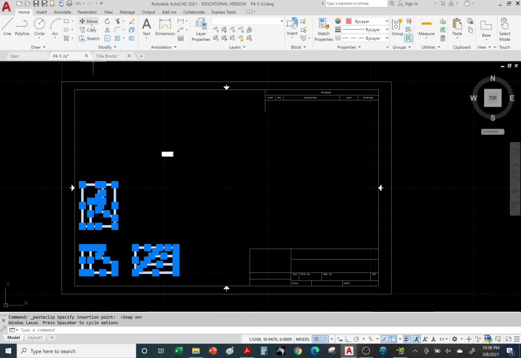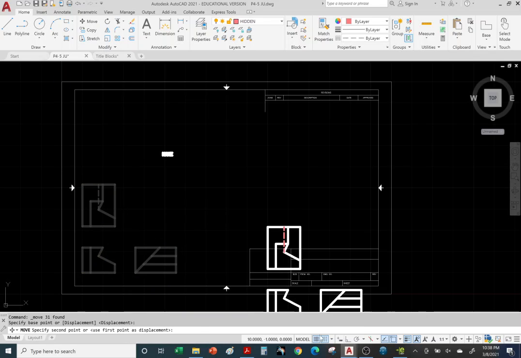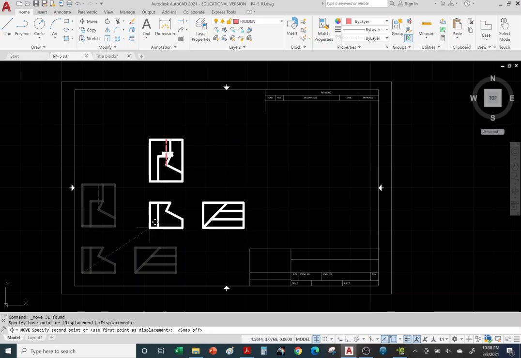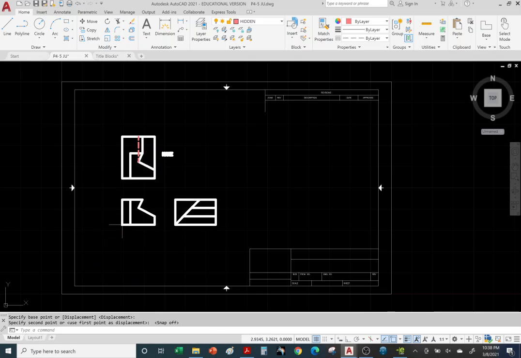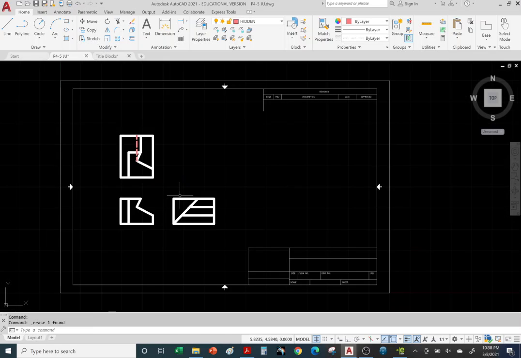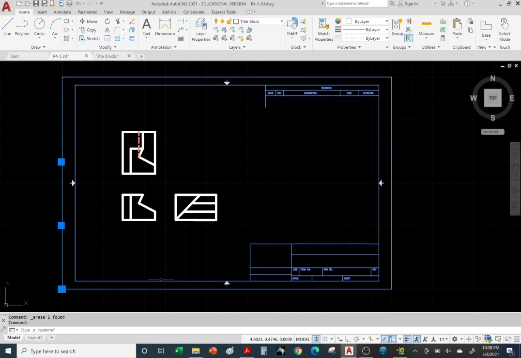So let me use the move command. Let me turn off object snap, turn off ortho. And let me take the name and I'm going to delete it. Okay, and then something like this I would spread out. Okay, so if you choose to put a title block and border in your layout tab, let's go ahead and delete the border then.